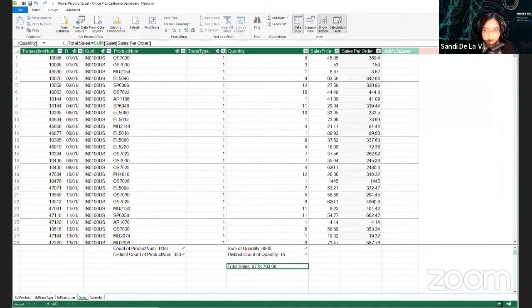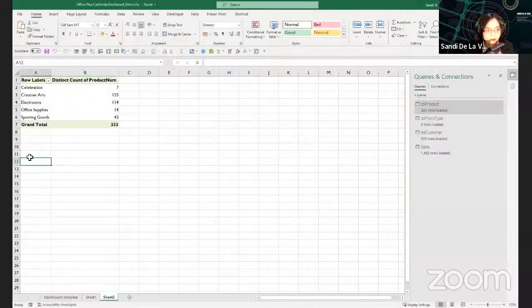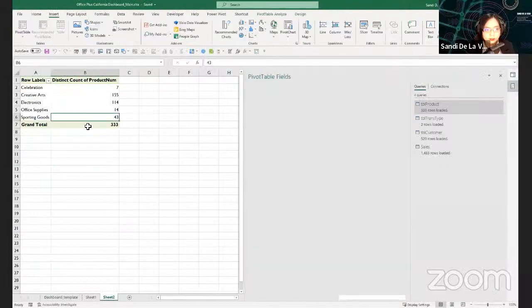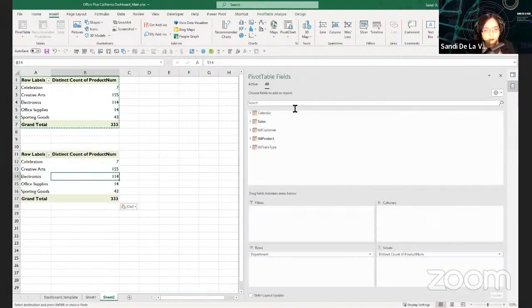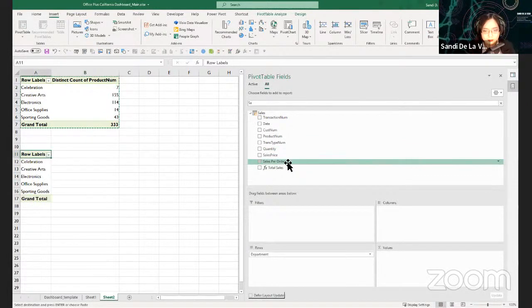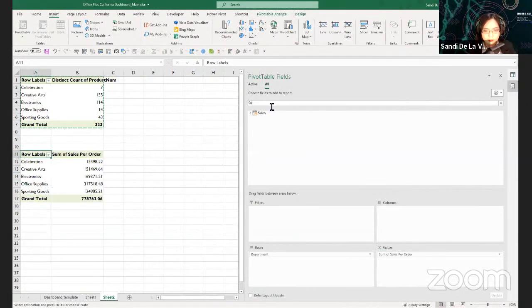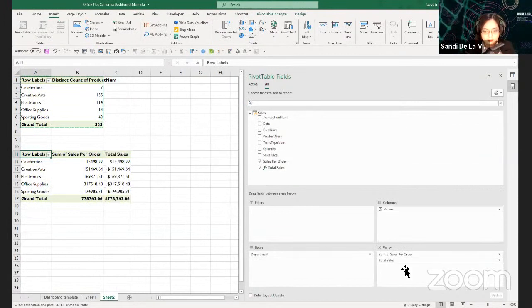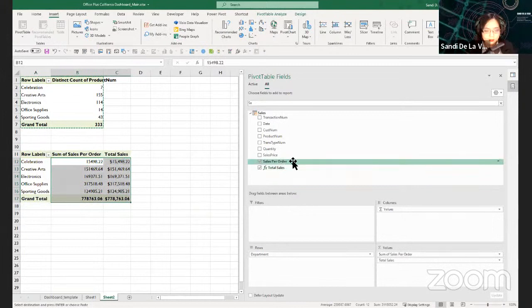By going back to the Excel worksheet here, don't forget to save. We create another pivot table and compare the total sales per order and the total sales here. So our measure for total sales is equal to the sales per order.